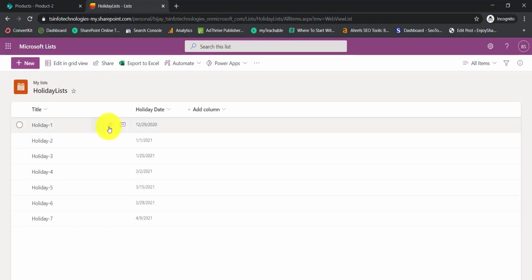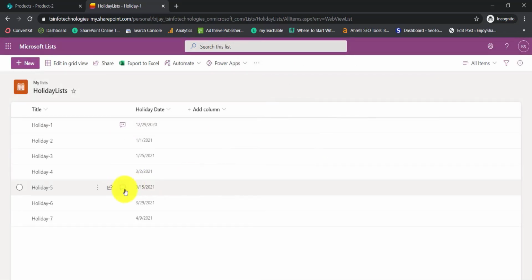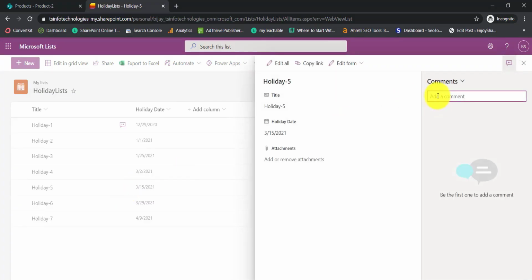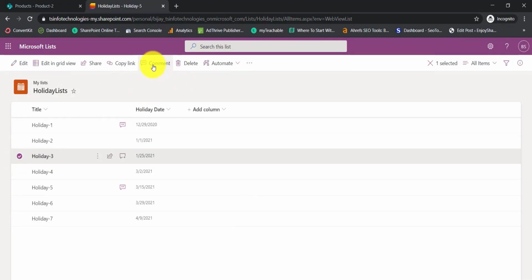You can see here by default there is a comment associated over here. Click over here, and you will be able to see the comment. Now if you want to add a comment, I can add a comment here. So I'll say comment 2. This way you will be able to see this, and also when you select an item from the command bar, you can see it.